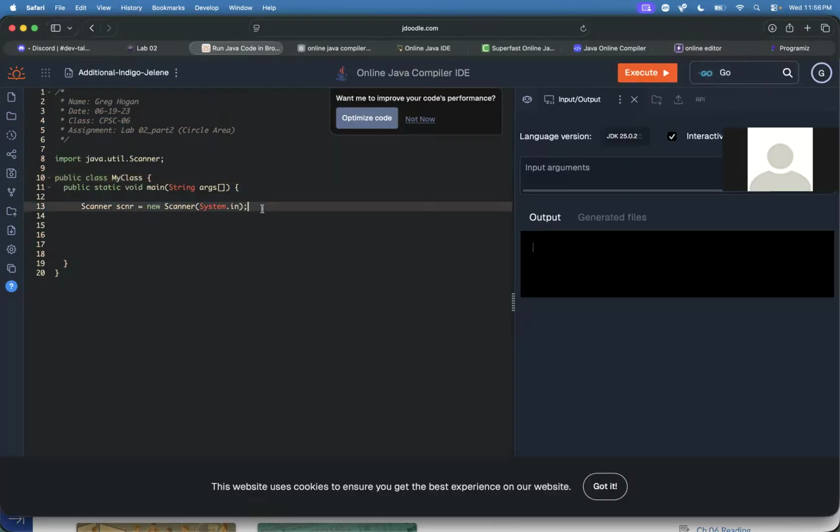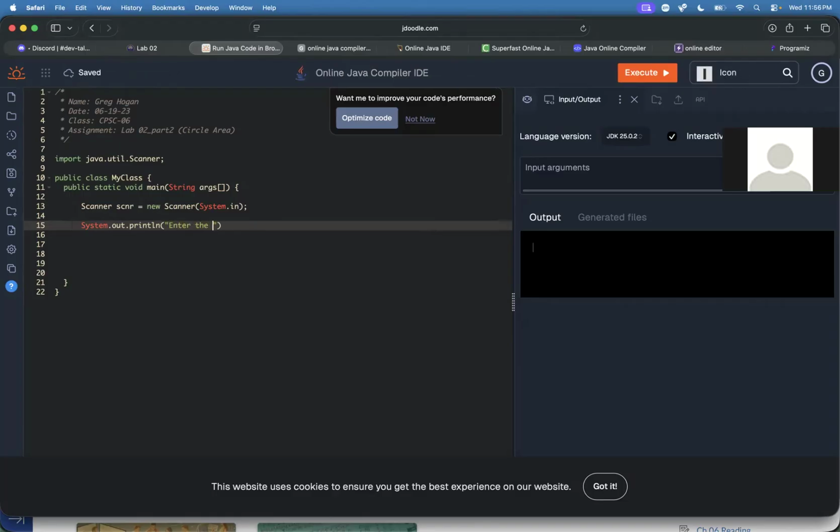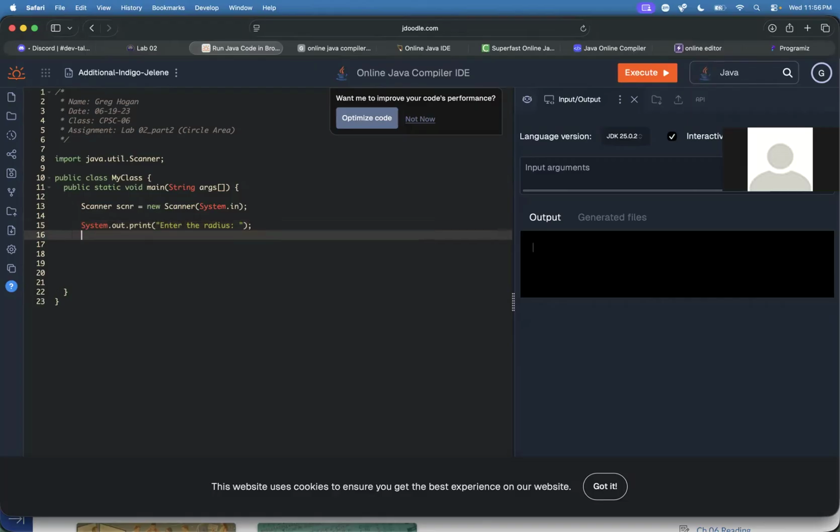So we know the way to do this is that we should tell the user what we're doing, what they are expected to do first. So we do system.out.print line, and we say something like "Enter the radius: " with a colon and space maybe. Probably want print, not print line. That's just preference.